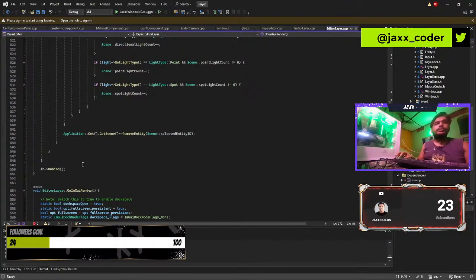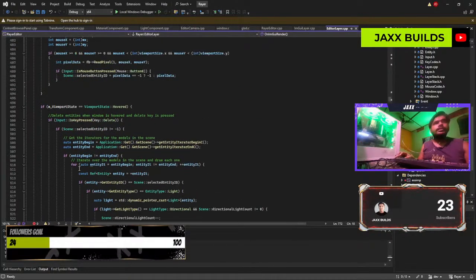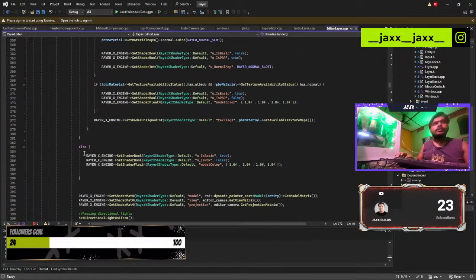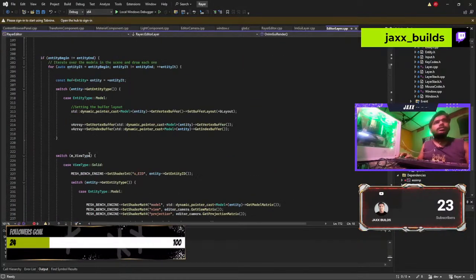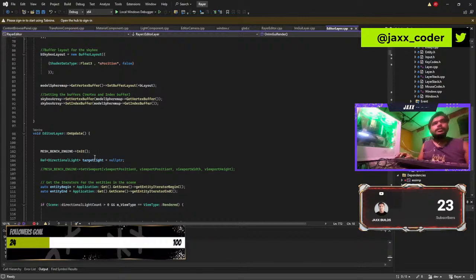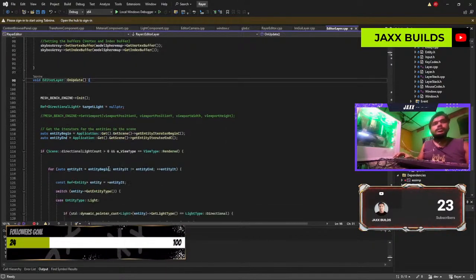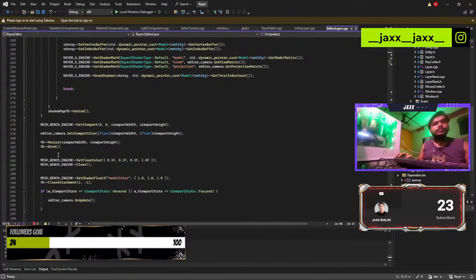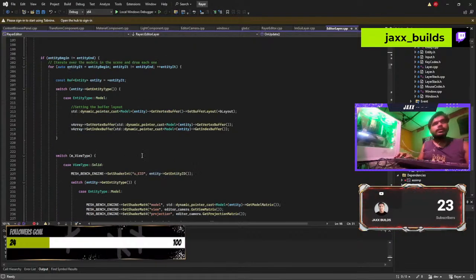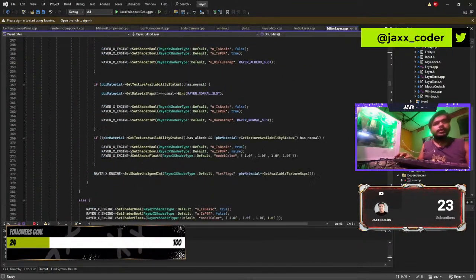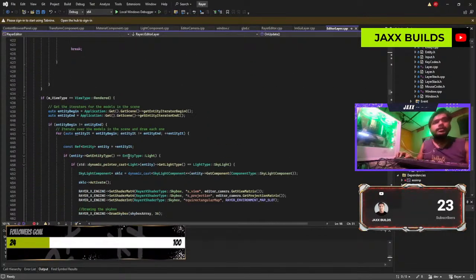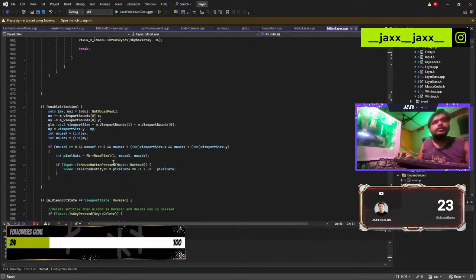So ImGui render is a different thing, right? It's running on another loop actually. On update. Right? So on update. Yeah, on update is checking all of this data.